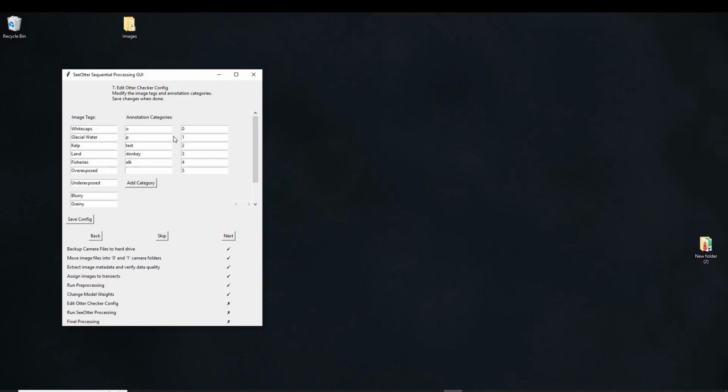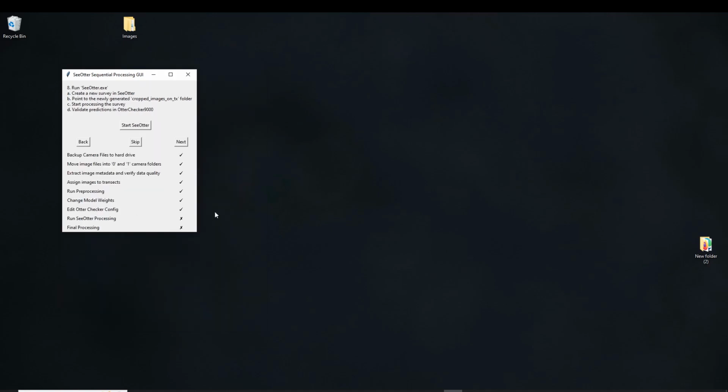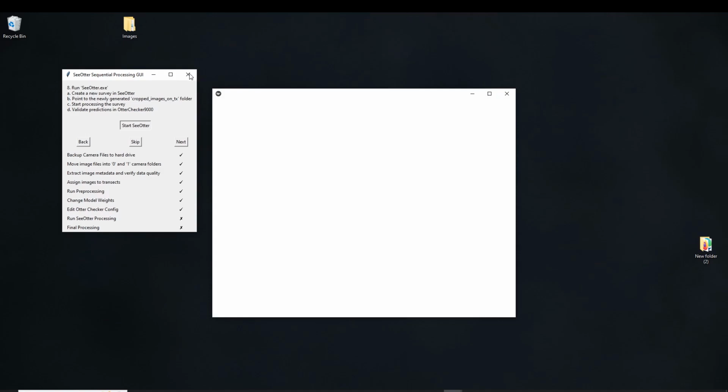You can change your model weights, as well as go in there and change different things like image tags or your annotation categories that you're interested in. Here we're looking at otters and pups, but you can also put in things like test or whatever you're interested in. And then you can start the SeeOtter application, which is going to get you to processing these actual photos.